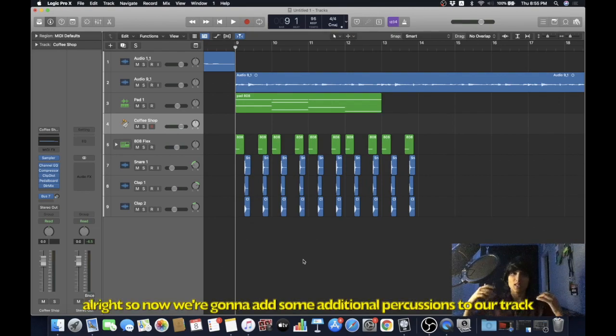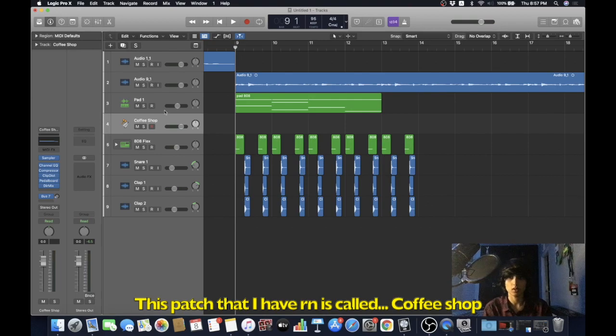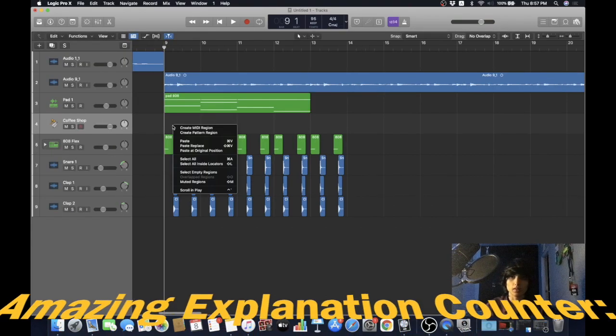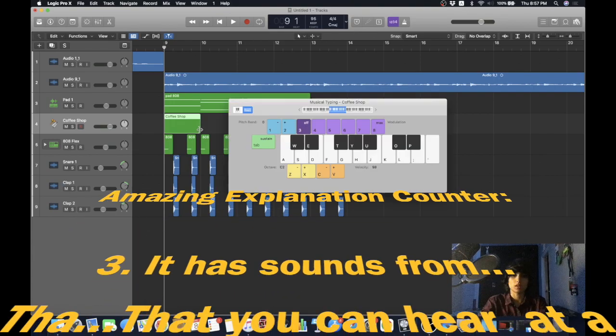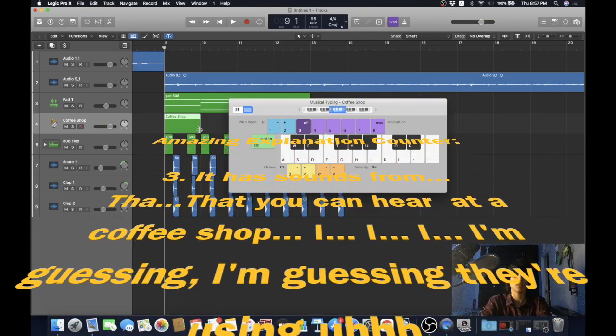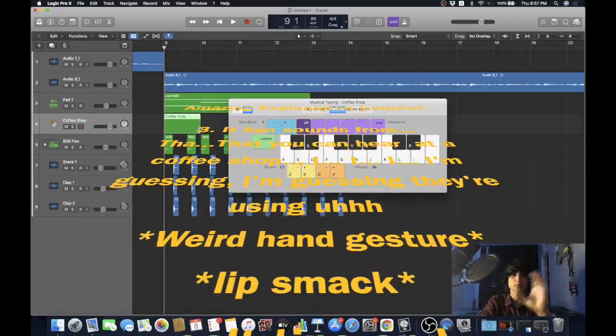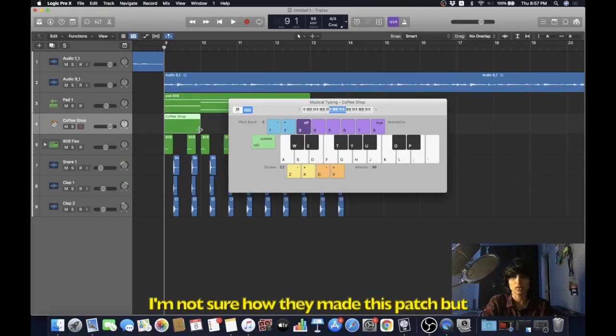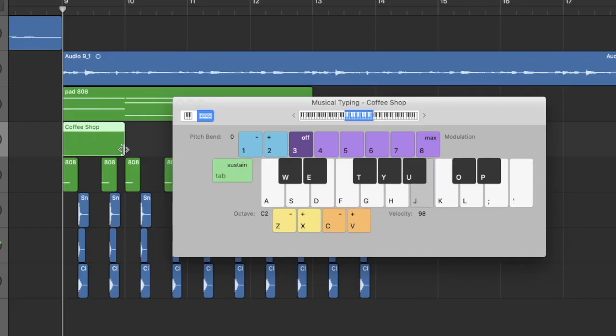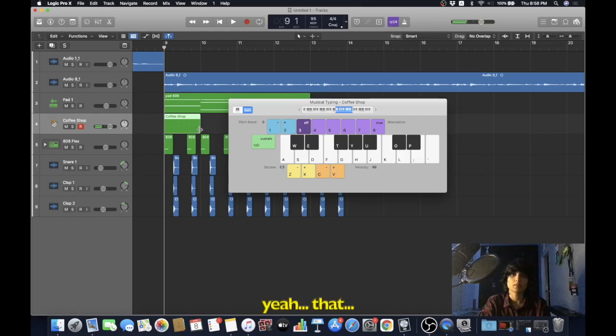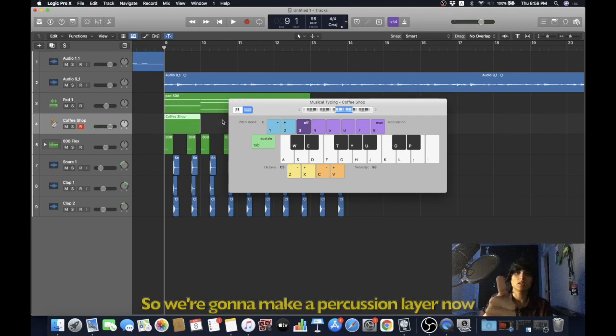Alright, so now we're gonna add some additional percussions to our track. This patch that I have right now is called Coffee Shop, and basically has sounds that you can hear at a coffee shop. I'm guessing they're using salt tins and mugs to make sounds here. I'm not sure how they made this patch, but these are the kind of sounds you can hear. Yeah, that. So we're gonna make a percussion layer now.